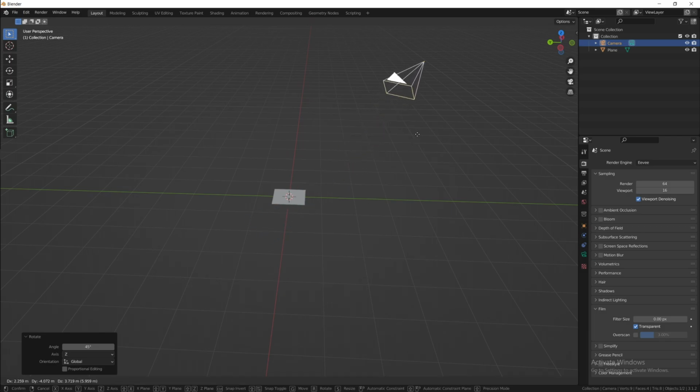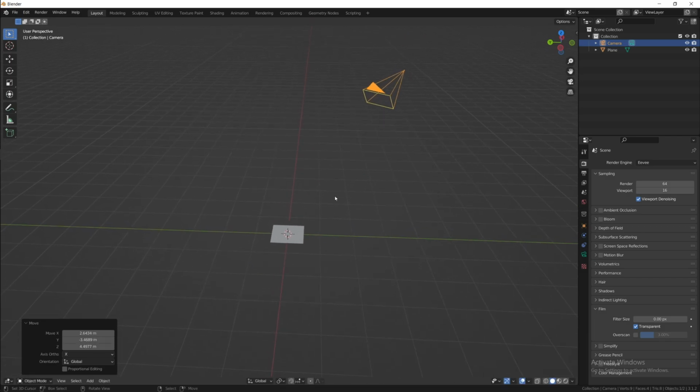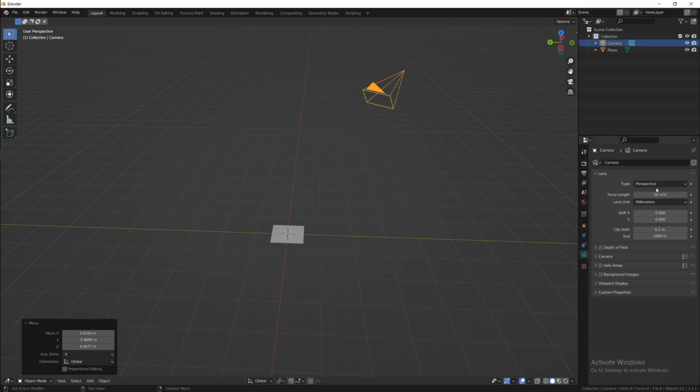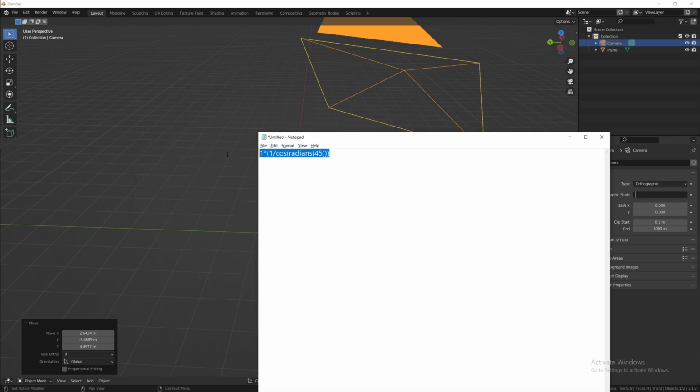We then just want to shoot it off into oblivion a little bit. Not all the way, just a little bit. Then in the camera options, we want to set the type to orthographic. Now for the orthographic scale, I have a little cheat here.